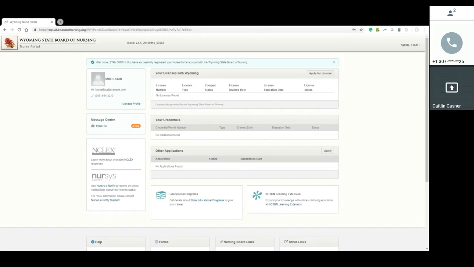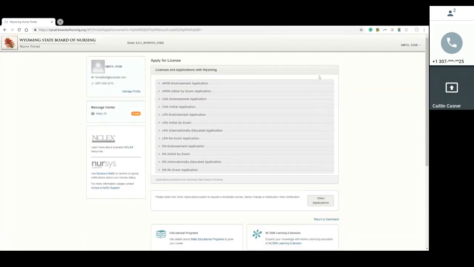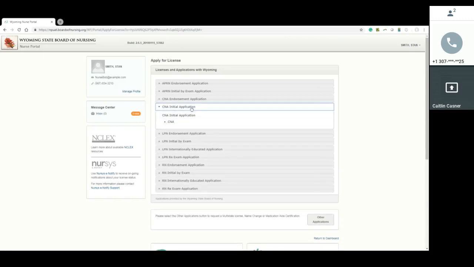You should now see a screen that has your information in the top left corner. To the right of this are 3 boxes, the first of which says Your Licenses with Wyoming. In this box, you will need to click on Apply for License. On the next screen, choose the appropriate license option you are seeking. For today, we will choose CNA Initial Application. The menu will drop down, and you will need to click on CNA.